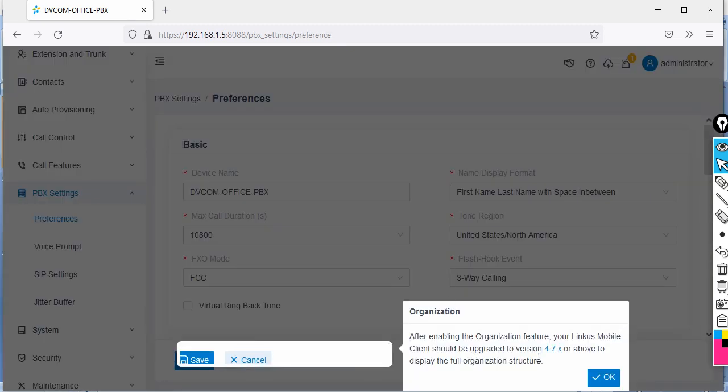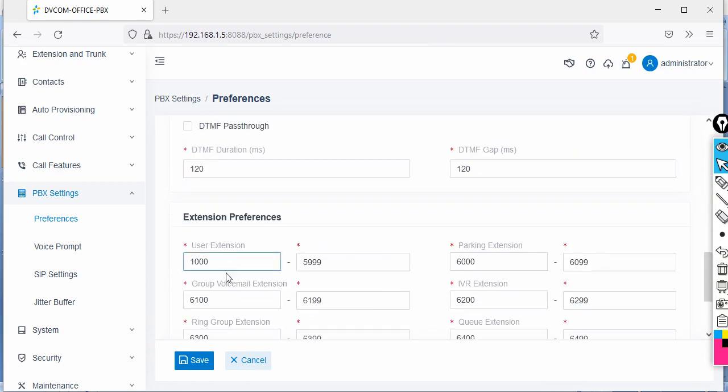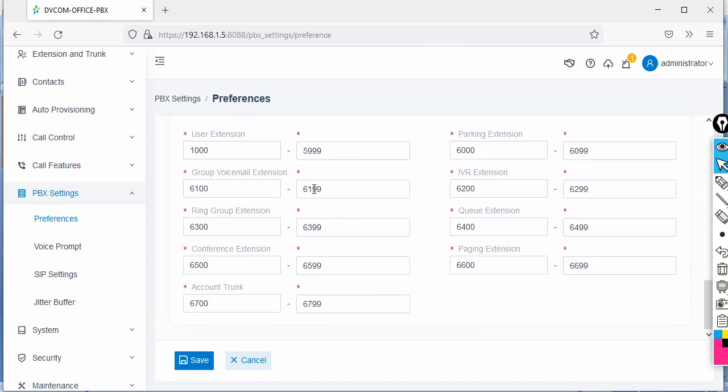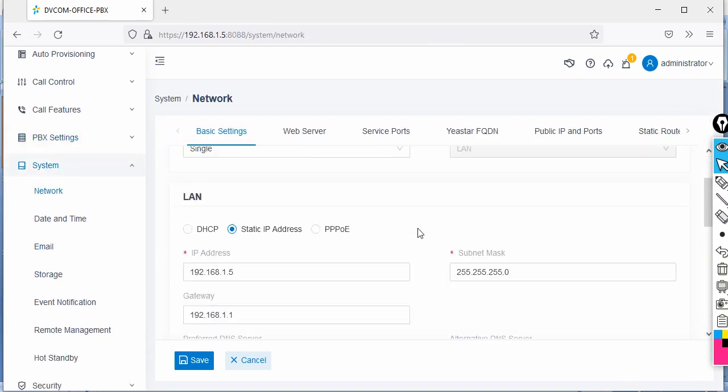And the preferences, this is exactly the same as in the older versions, guys, and you can just mention there the extension number from where you want to start and so on. So these are the default settings. In case you want to change them, you can change them. And again in the system, from here you are going to change your network settings.